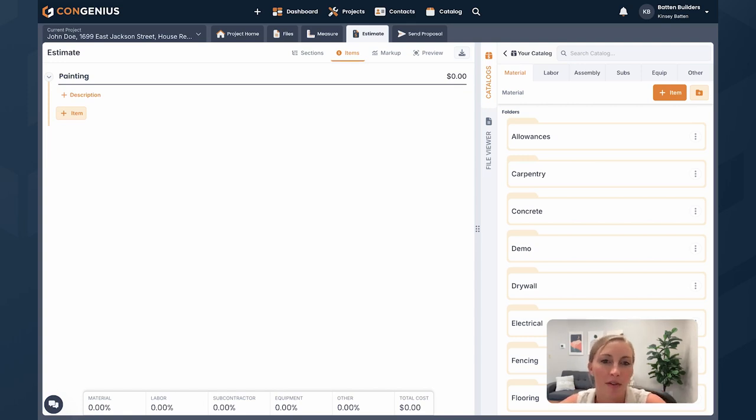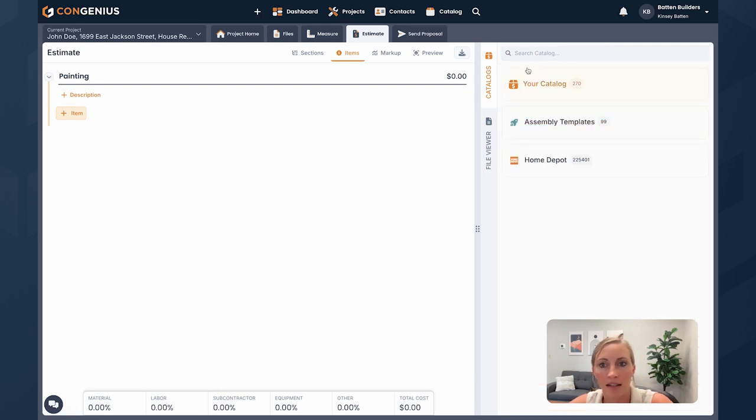I'm going to show you in this video how and why you should build out and use Assemblies in ConGenius. So I'm on a project, on my estimate tab, and I'm adding items to this estimate. If you've been in ConGenius very long, you'll know that there's the catalog browser over to the right-hand side, and you can browse Home Depot items. You can browse the ConGenius catalog that has a bunch of templates for costs, and then your catalog that you can build out as you go as well.